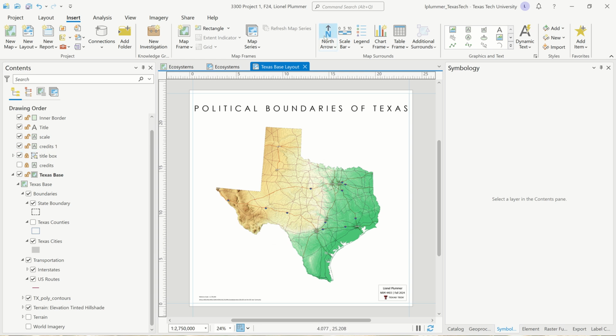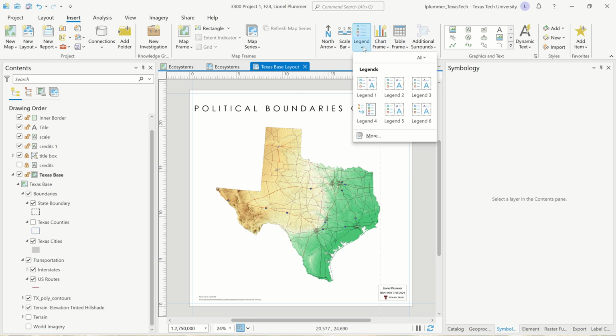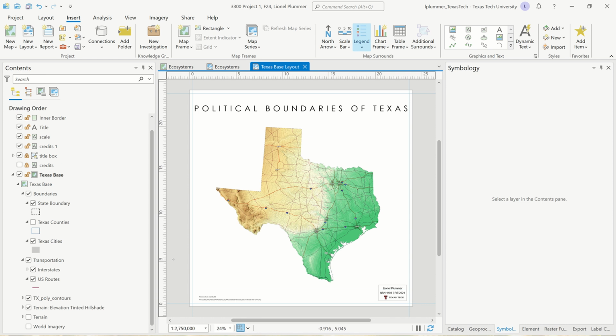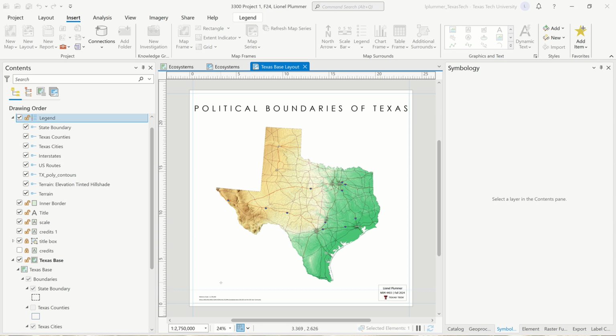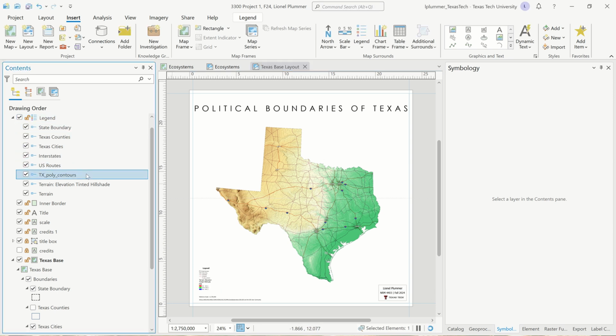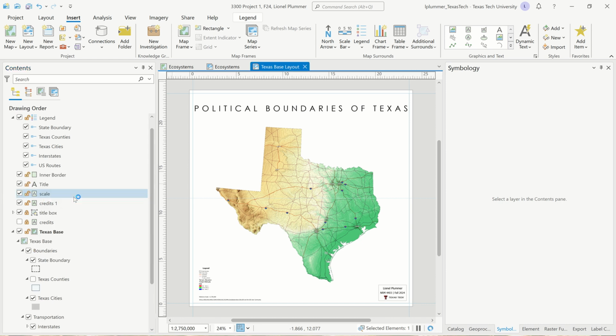Now, let's just go up here to insert. I don't even know if we're really gonna need a legend, but just click on legend. Okay, we'll choose this first one, and I'm gonna keep this really quick. So let's just draw it out here for now. And it's gonna put on a whole bunch of stuff we don't need. Okay, we don't need the contours, we don't need the hill shade or the terrain. So select those, right click and remove. Okay, and then, yeah, that's not a bad looking legend.